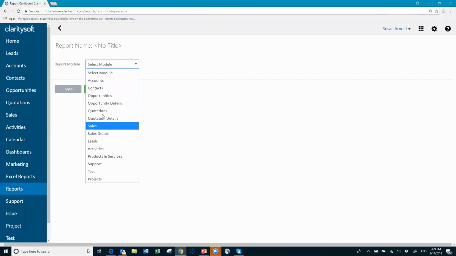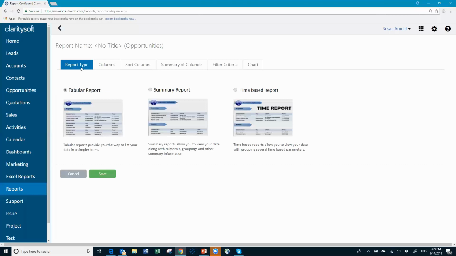The same thing applies with quotes and quote details and sales details. Those would bring in the product information. So that's the difference there. All right, save. This time I'm also going to create a summary report. This is what you do 99% of the time.